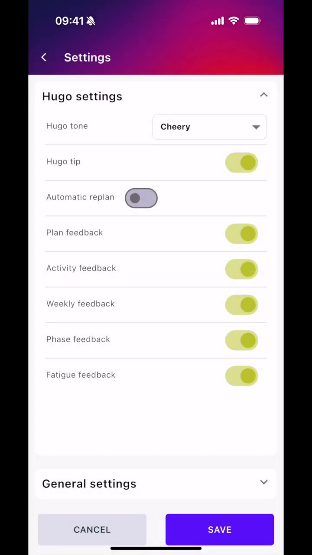Hugo tip is just stuff that Hugo is going to send you in the app. Automatic replan. Now I keep this turned off. It's up to you whether you leave it on. I leave it off because as a coach of over 10 years, I have the experience to know when I should be changing my training or not. If you don't, leave it on. Hugo's going to replan when Hugo realizes or notices that there's enough variation or difference to what you're completing versus what is planned to change.